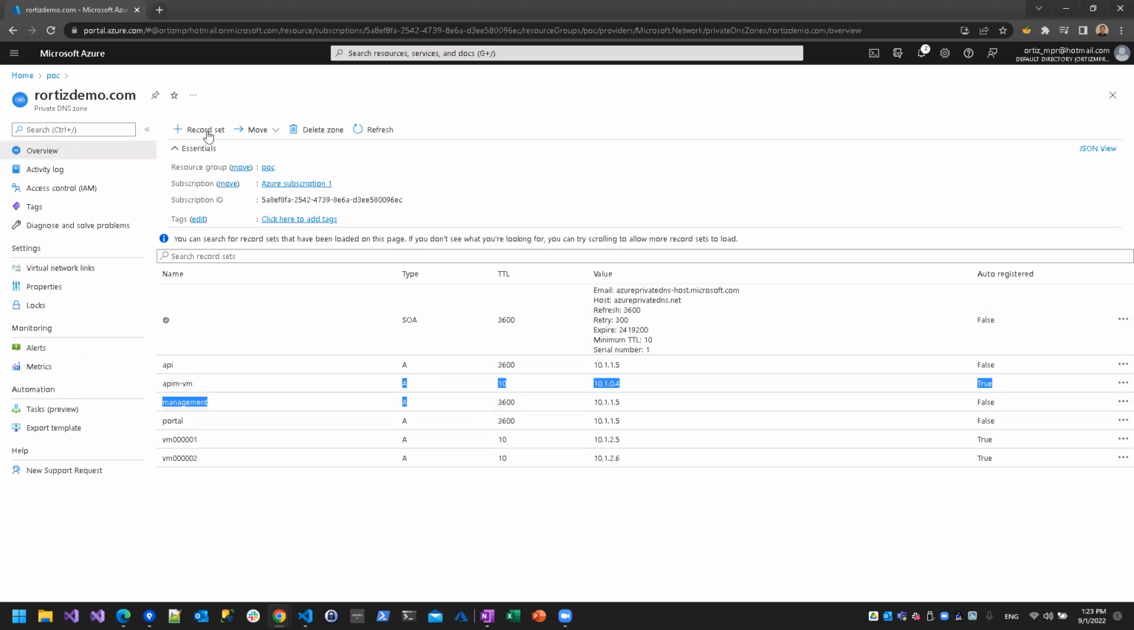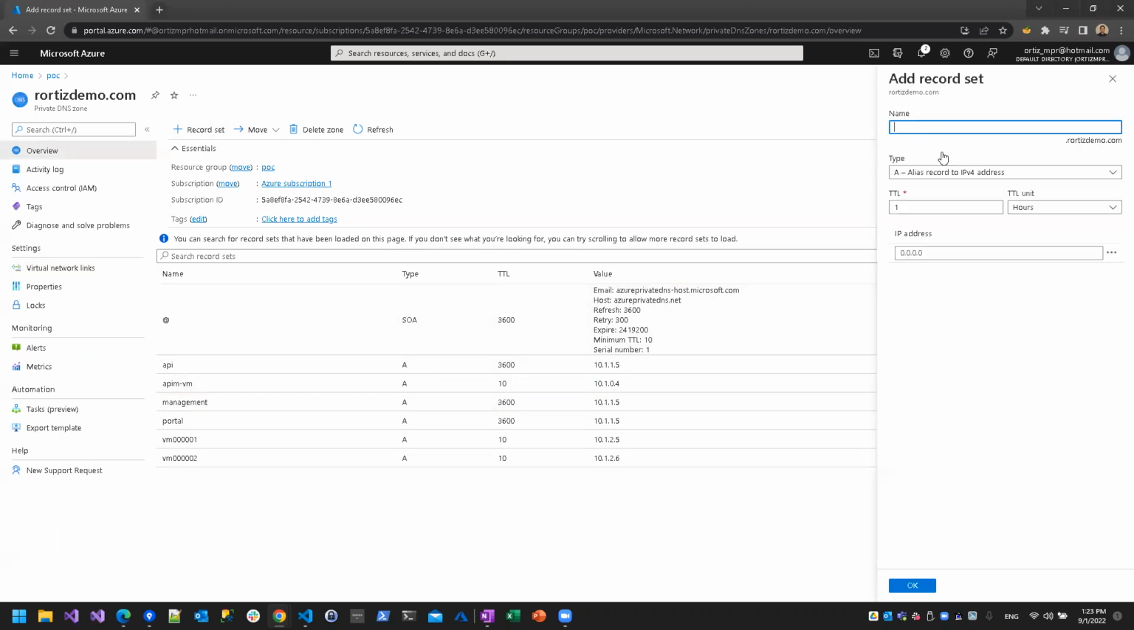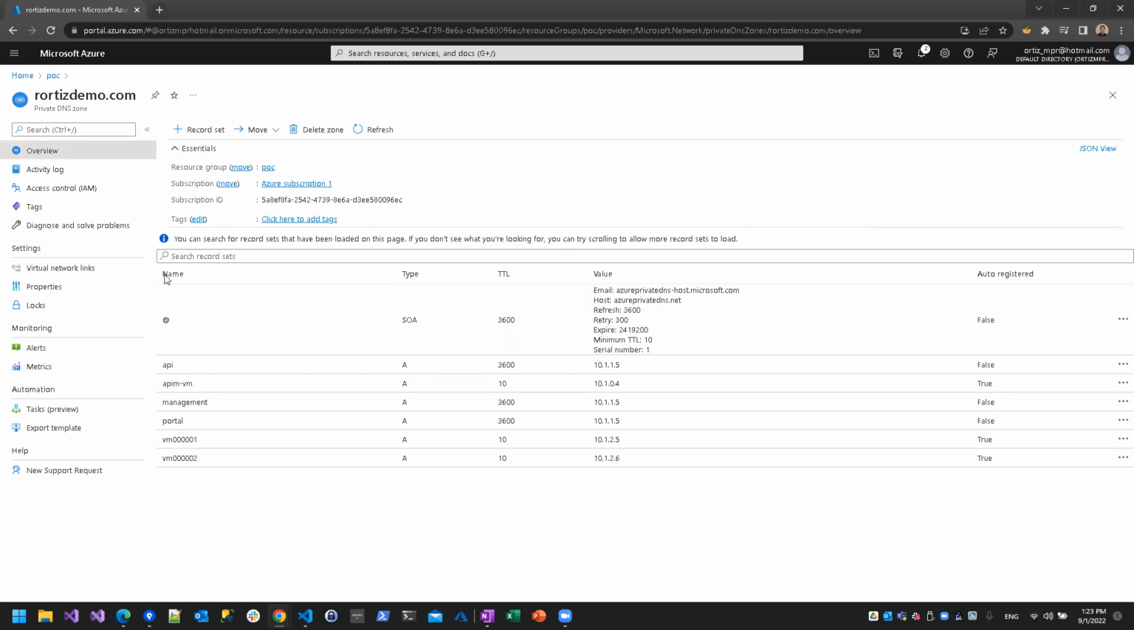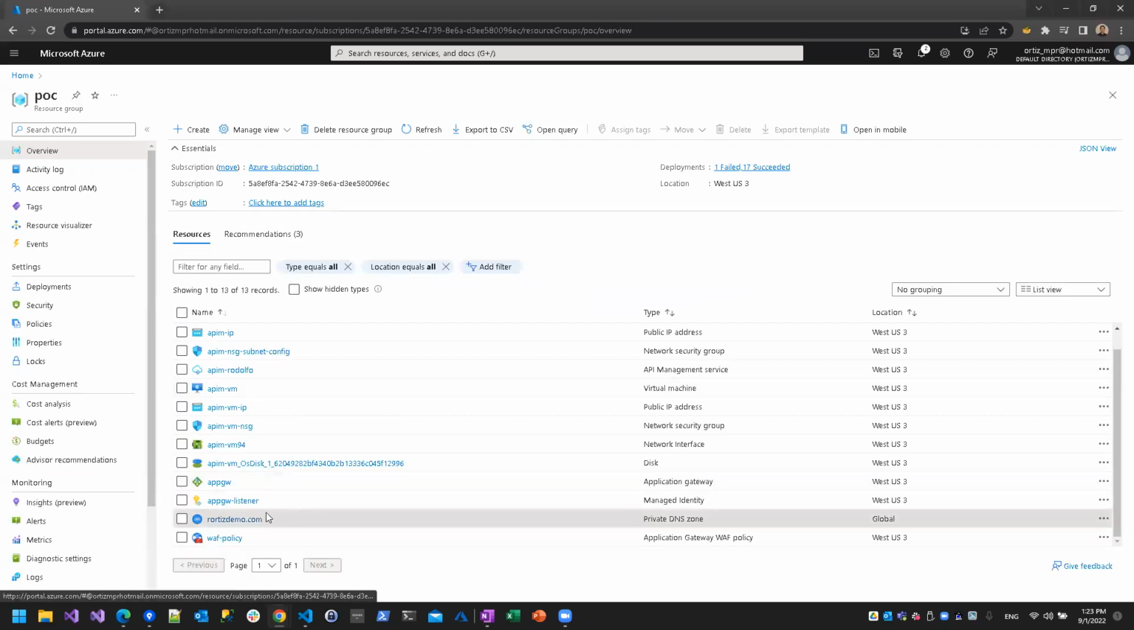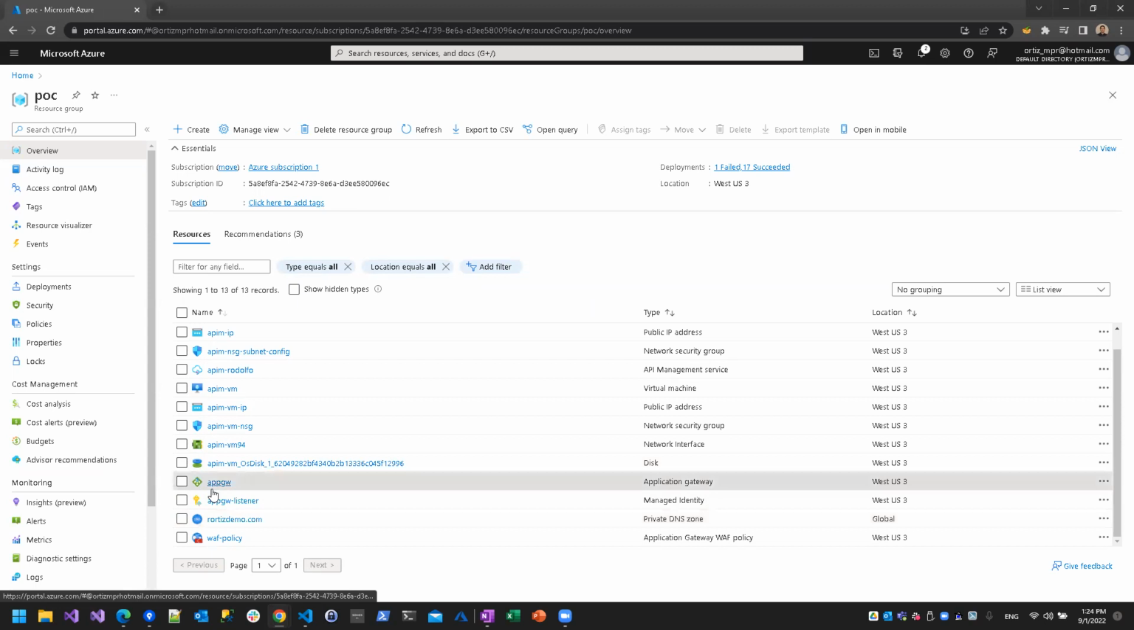And adding record sets is very simple. You just type the name, the type of the record, and the IP address. And if this was not private, if this was public, this is something that you would configure like at godaddy.com or like whatever. I don't know what they are called, but the domain name servers you have for your domain configured. So let's close this one. And I think it's time to go to application gateway.